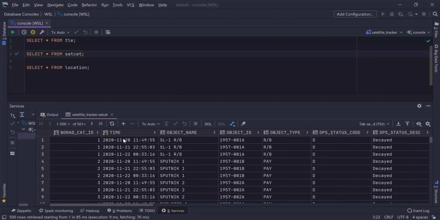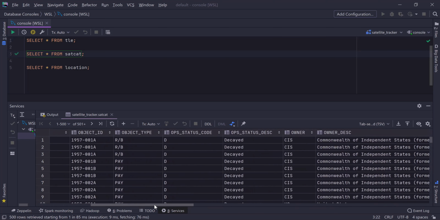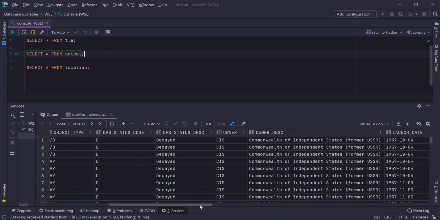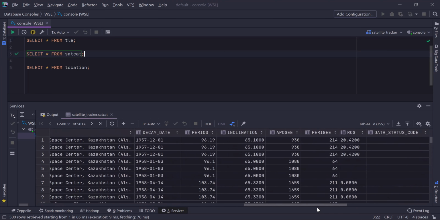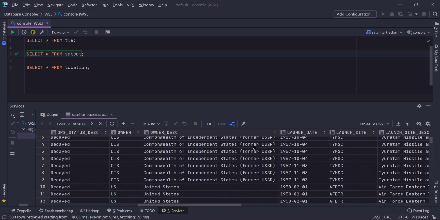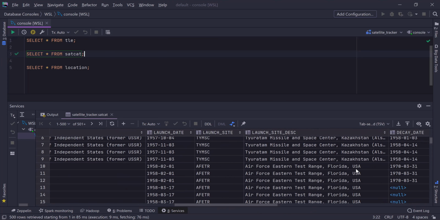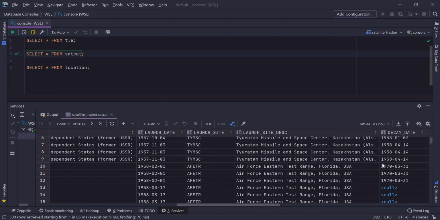This is the time at which SATCAT was retrieved, and the NORAD ID for each satellite. This data was retrieved in the form of CSV, loaded to PySpark, and then after cleaning, loaded to MySQL, and we can see here the metadata information like status code, so if the satellite is operational, decayed, country of ownership, like Commonwealth of Independent States, United States, etc. Launch site, for example, Air Force Eastern Test Range, Florida. Decay date, if the satellite has already decayed, a launch date, etc.